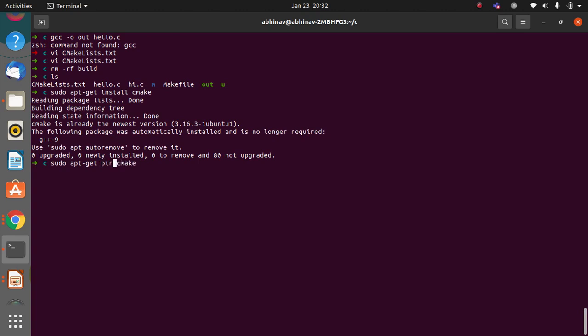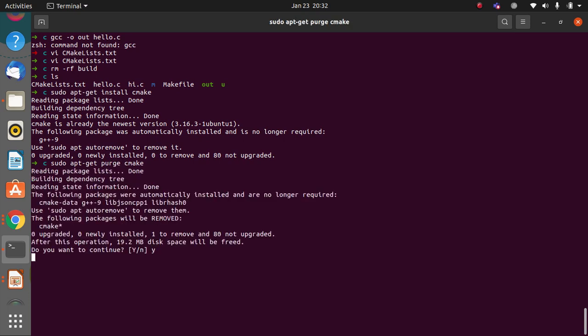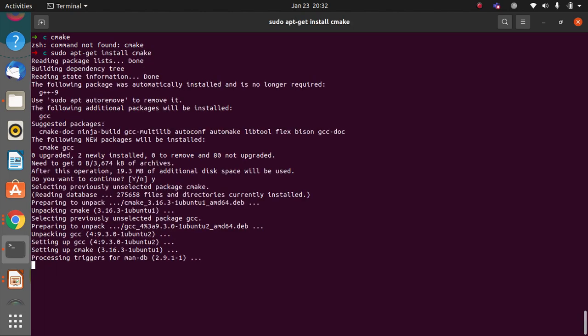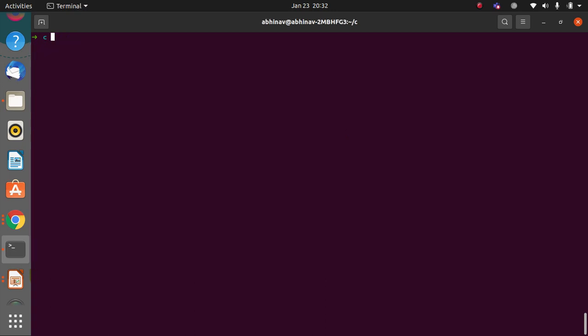But if it is not present when you run CMake, let's see what error it throws. If you run the cmake command now, it says that CMake is not installed, so you have to install it. In Linux you can do it by simply running apt-get install cmake. For Windows and others, I will share the link in the description, you can find it there.